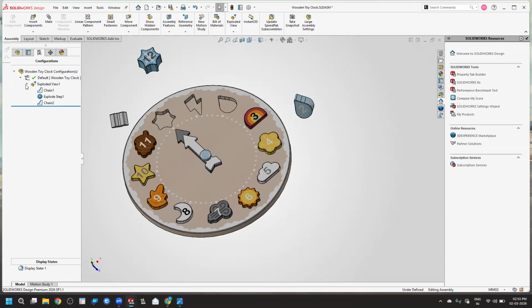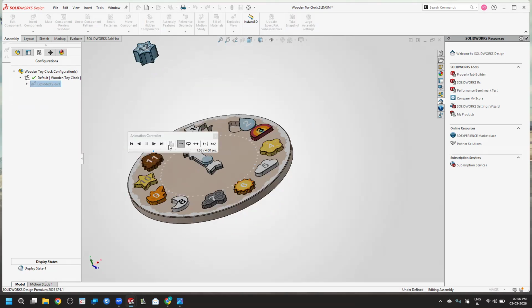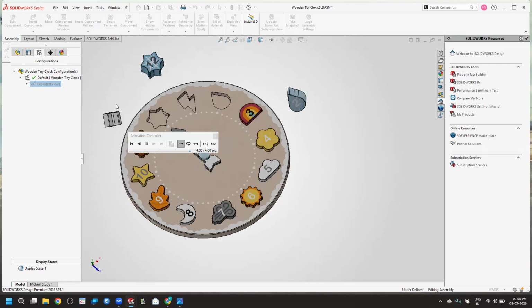If you wanted to see it as an animation, you just click the exploded view, right click and collapse. It will come to the original position. And if you right click and animate explode, it will move as you exploded in the explode steps, in animation format.